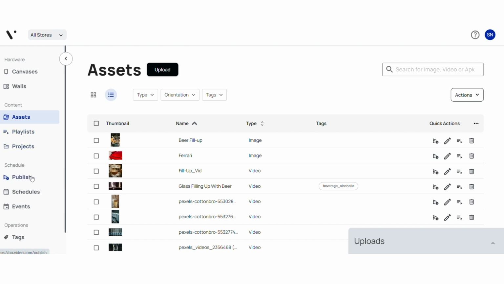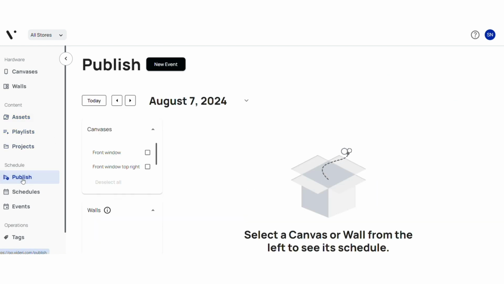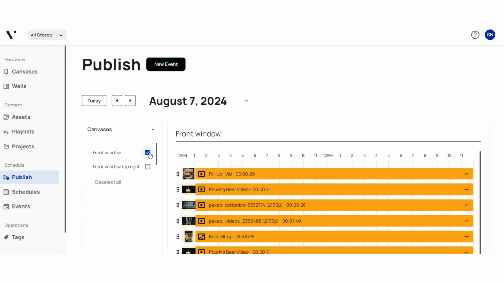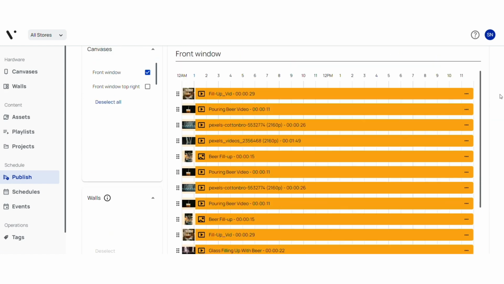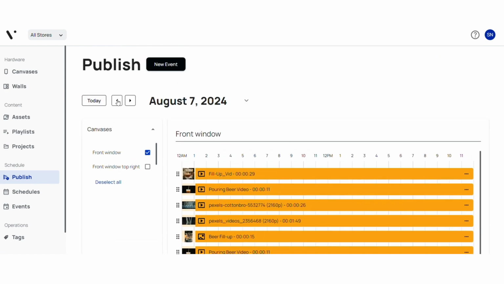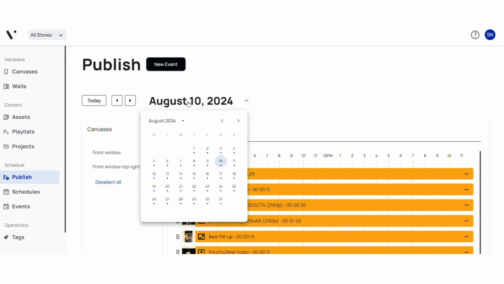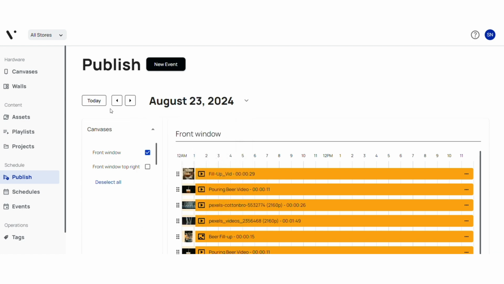Let's start by clicking Publish in the left sidebar to navigate to the Publish page. Click the checkbox for a canvas to view its schedule. You can use these back and forward arrows to see the schedule for previous or future days. To see the schedule for a specific date, click the current date to open the calendar selector. Select a date from the calendar. To go back to the current date, click Today.